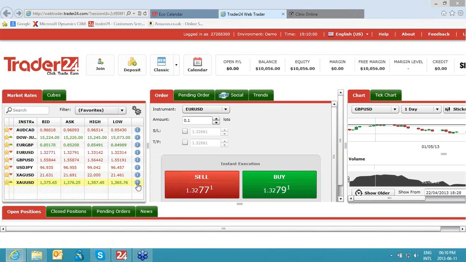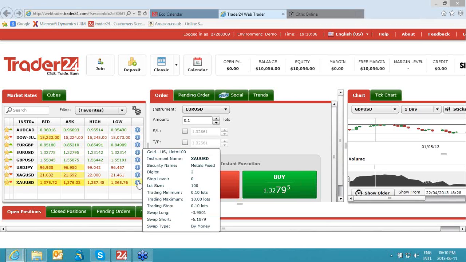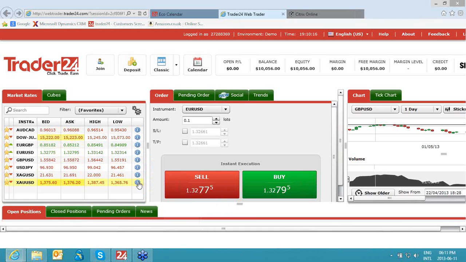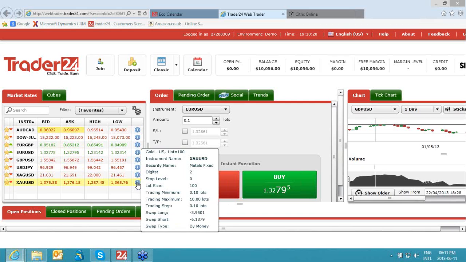All right, and for those of you who might get a little bit lost, if you hover your mouse over the little blue eye on the right-hand side of that particular row, it will then give you information pertaining to that. Okay, so we can see here that XAU USD is gold, it's a metal, the minimum and trading sizes that you can trade at as well.